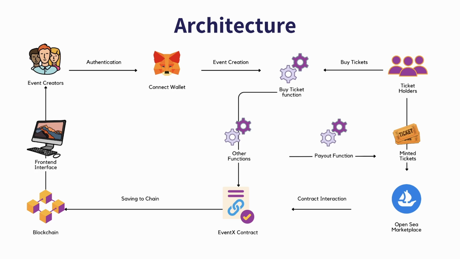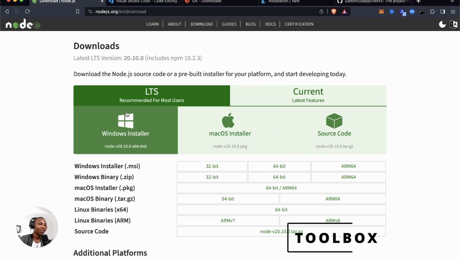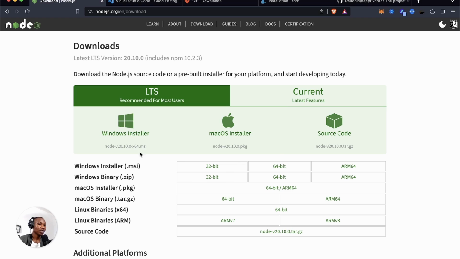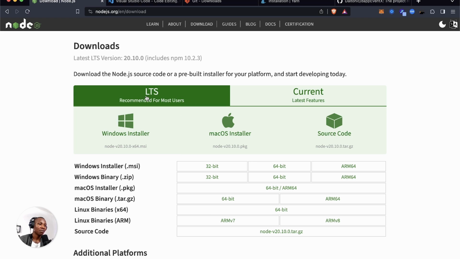So let's jump into the next thing. These are the tools that you need to have installed on your computer before you can run this project. Now, the first one, which is non-negotiable, is Node.js. I say this in all my videos. Node.js needs to be installed. Install the version that is compatible with your operating system, and I will recommend you install the LTS version, not the current version.